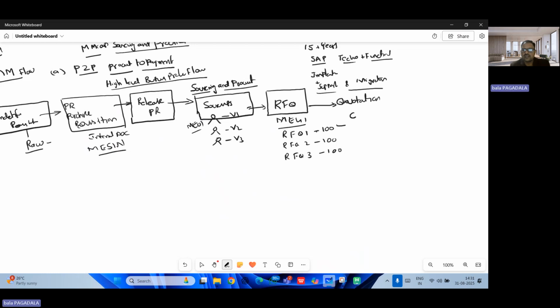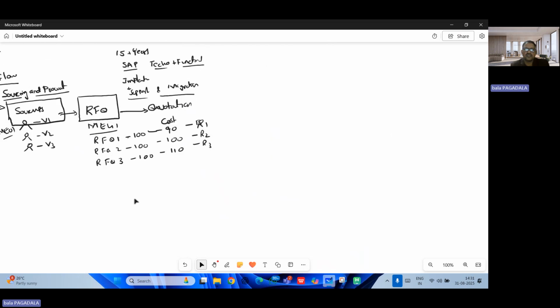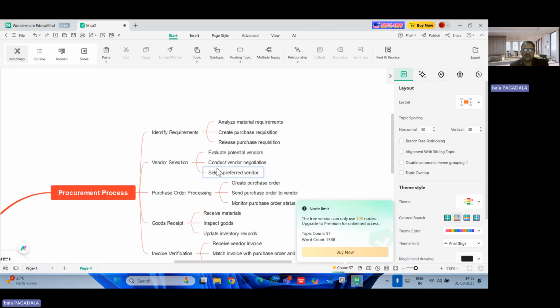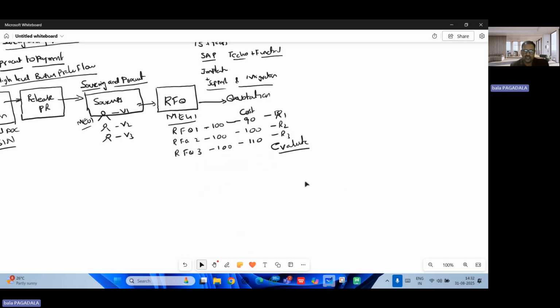Here, what is the cost or price? Okay, 90 rupees, 100 rupees, okay, 110 rupees. Okay, best vendor. Rank 1, rank 2, rank 3 means we will evaluate the vendors here. Based on this RFQ, we will evaluate the vendors. That is, only evaluate the vendor based on the process. That we will call evaluating the potential vendors. How will we evaluate these potential vendors?